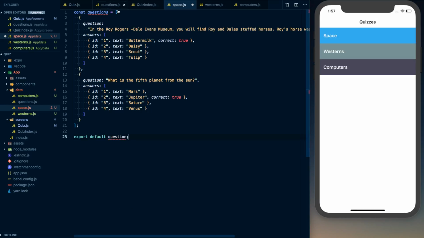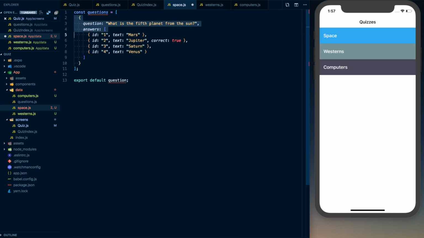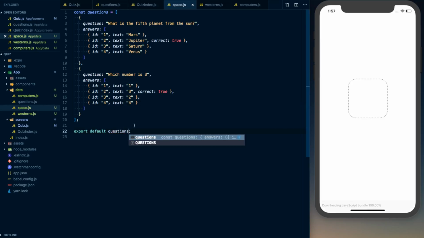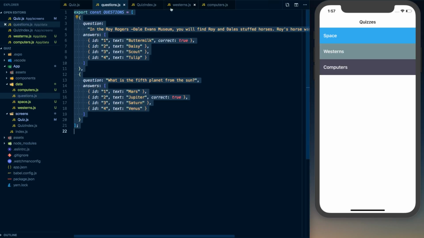Then we can just copy it over more easily. Okay, so we've got one real question here, and then we'll just put some fillers in here as well. We'll say, which number is 3 instead? 3, 3, 1, 2, 4. Okay. So we've got questions. We can export those. We'll go ahead and take these questions.